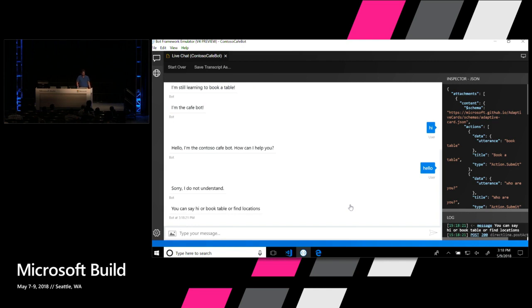So it said, sorry, I don't understand. But it's a good starting point for you to think about your outer layer of here are the 5 things that my bot should do in terms of scenarios and get that set up.